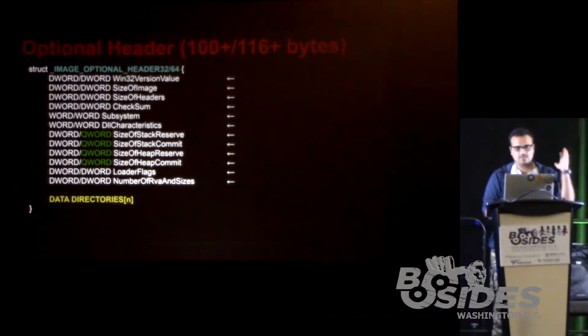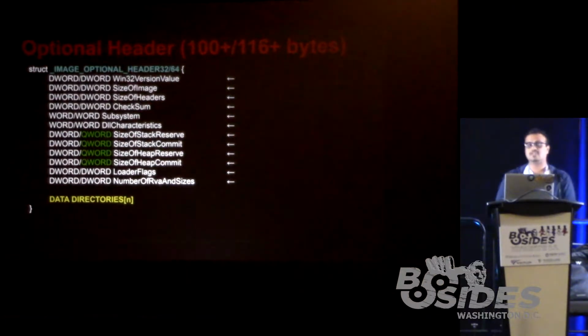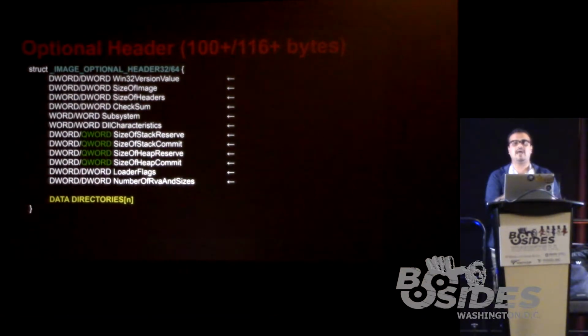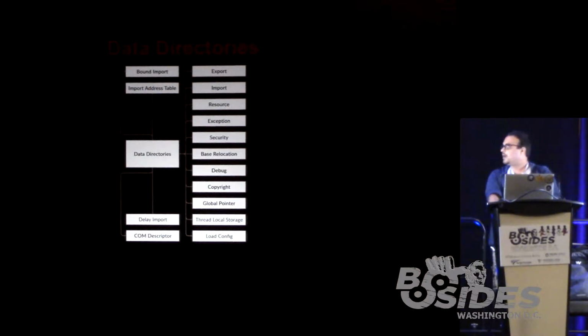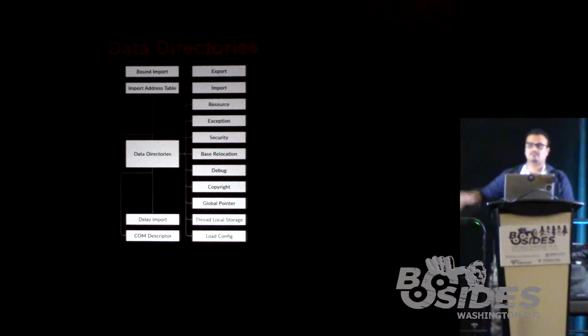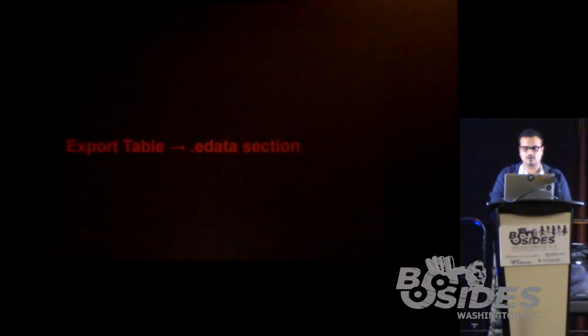Then we have a ton of those fields, and that is followed by a data directories table which contains the size of the data directory and the RVA at which a particular data directory will be loaded, right? So when we come to data directories, there are a ton of different data directories that are present, right? These are all the common data directories that might be present. We will go through some of them but not all.